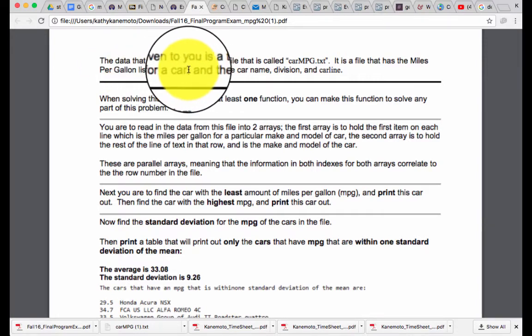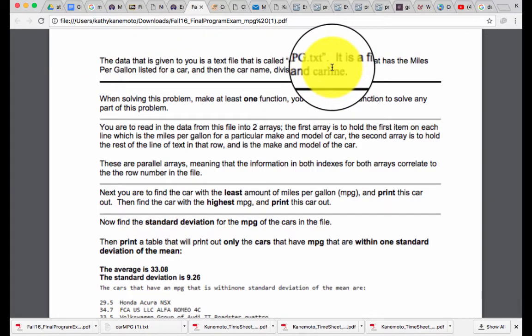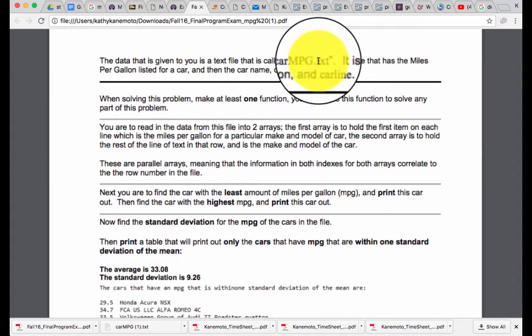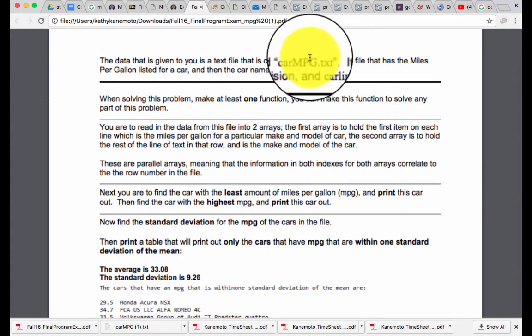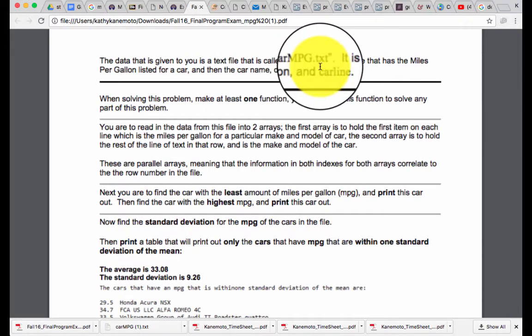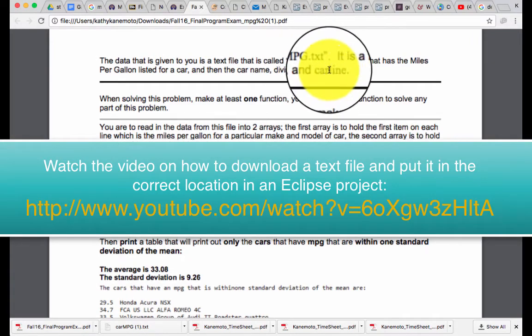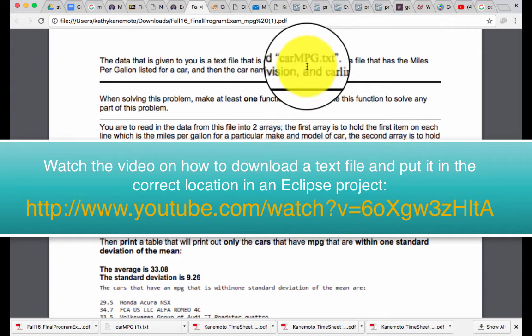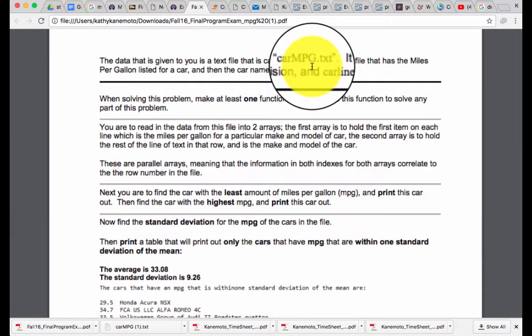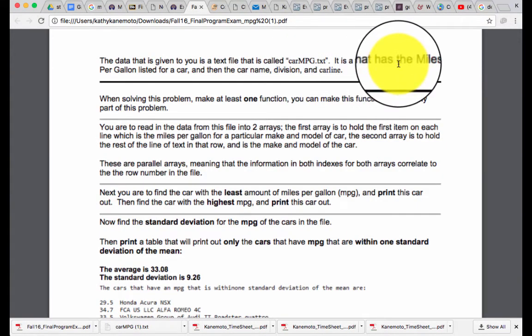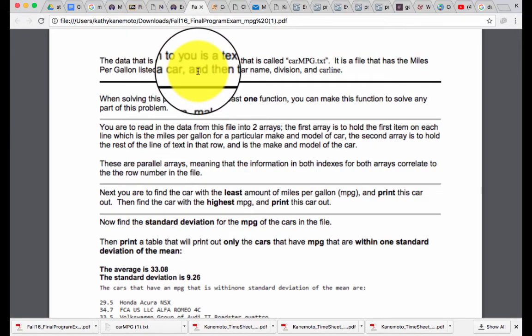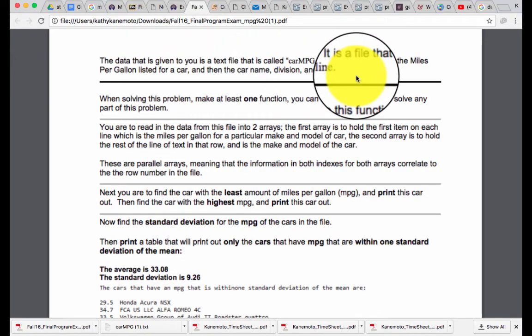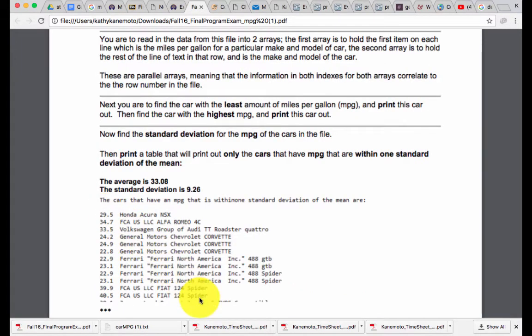The data that is given to you is a text file called carmpg.txt. Remember that I have another video on how to download and load this type of file into Eclipse. You should watch that video and load this text file into your project in Eclipse. It's a file that has the miles per gallon listed for a car and then the car name, division, and car line. That text file looks like this.